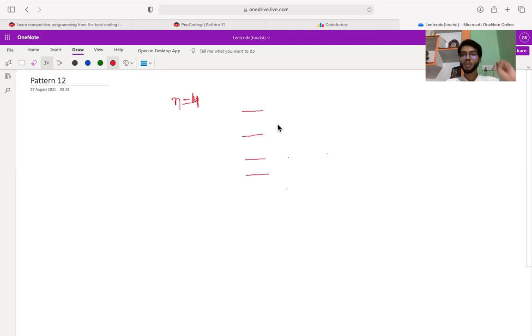And in these lines, in the first line, we need to print a single integer, that is 1. After that, we need to print 2 integers, that is 2, 3. In the third line, we need to print 3 integers, that is 4, 5, and 6. And in the next line, we need to print 4 integers, that is 7, 8, 9, and 10. So such a kind of pattern we need to print. If the n value becomes 5, then in the fifth line there will be 5 outputs.